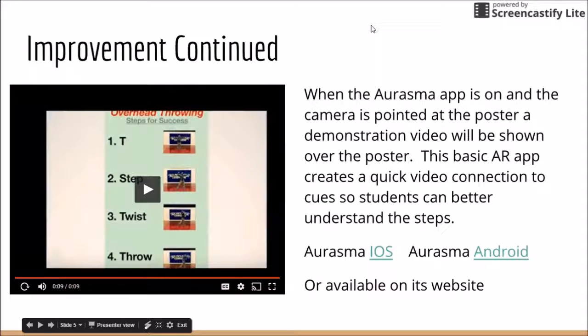The Arisma app can be downloaded for iOS, Android, and more information can be found on their website.